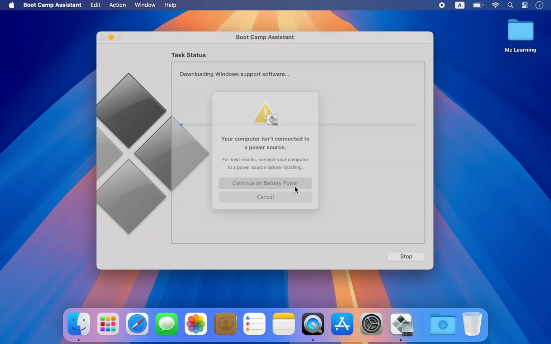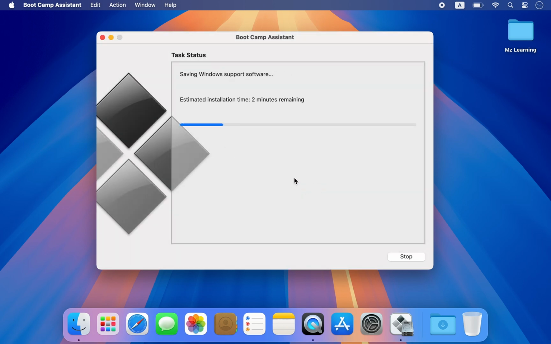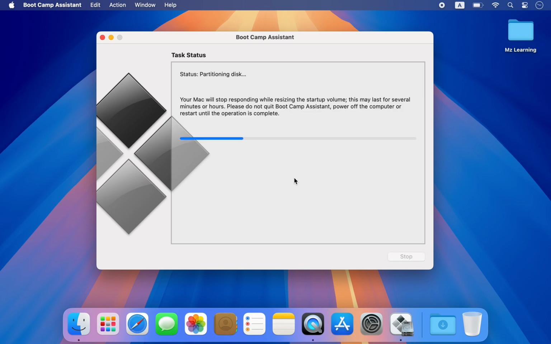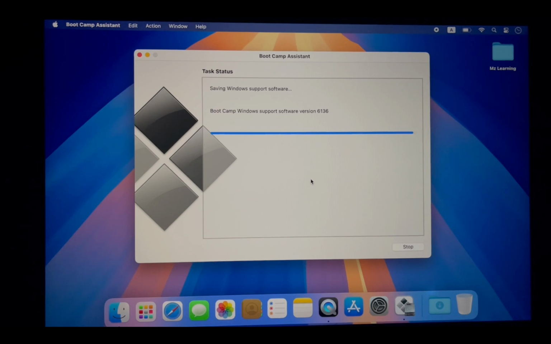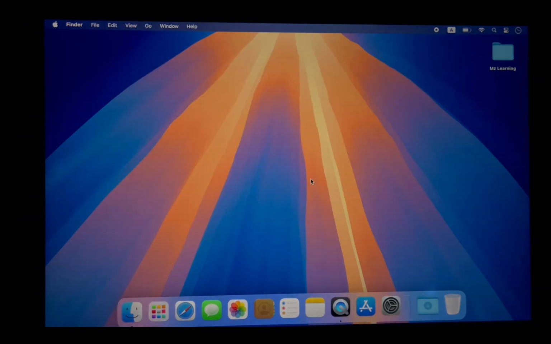Now, BootCamp will download the Windows driver specifically designed for your Mac. This process will take some time. Once the drivers are downloaded, BootCamp will save them and proceed to partition your hard drive. After the partitioning is complete, BootCamp will then save the Windows installation files and drivers. Please note that all of these steps are completely automatic, so you do not need to do or touch anything. Simply sit back, relax, and let BootCamp handle the rest.